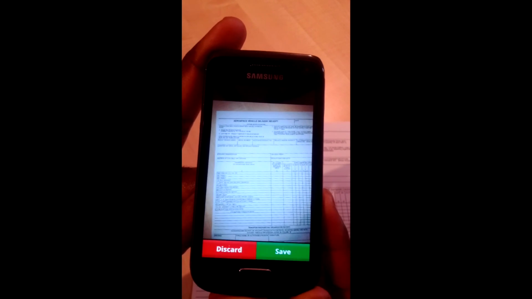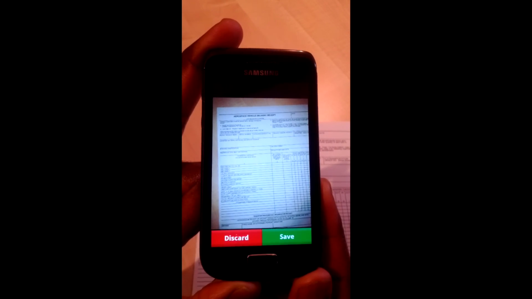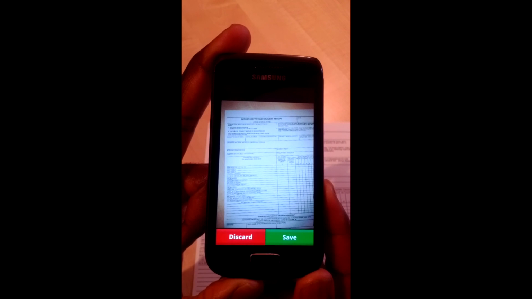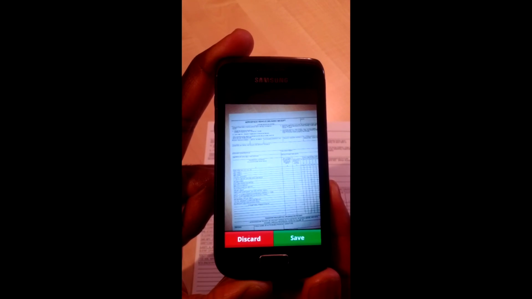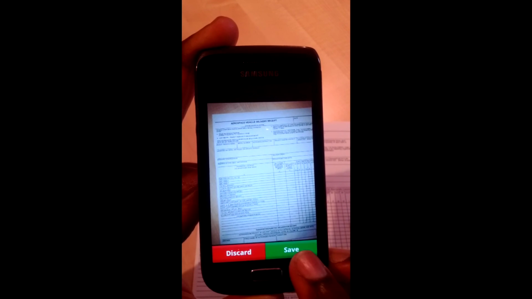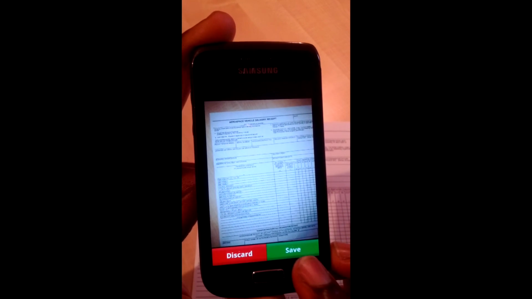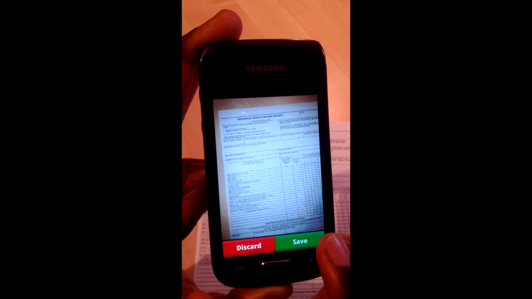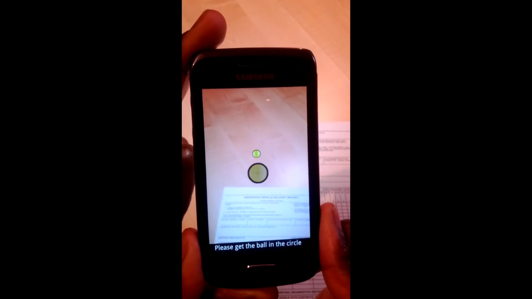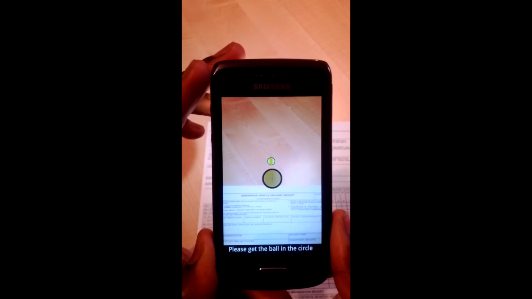Now the next screen you see shows you the document that you've scanned, and you can save or discard it depending on whether it came out right or not. Okay, now I'm happy with this scan, even though I know you can do a better job. I'm happy with my scan, so I'm going to press save to save the scan. Now if you wanted to rescan, you'd press discard and then rescan, but I'm happy with it, so I'm pressing save. And there we go.